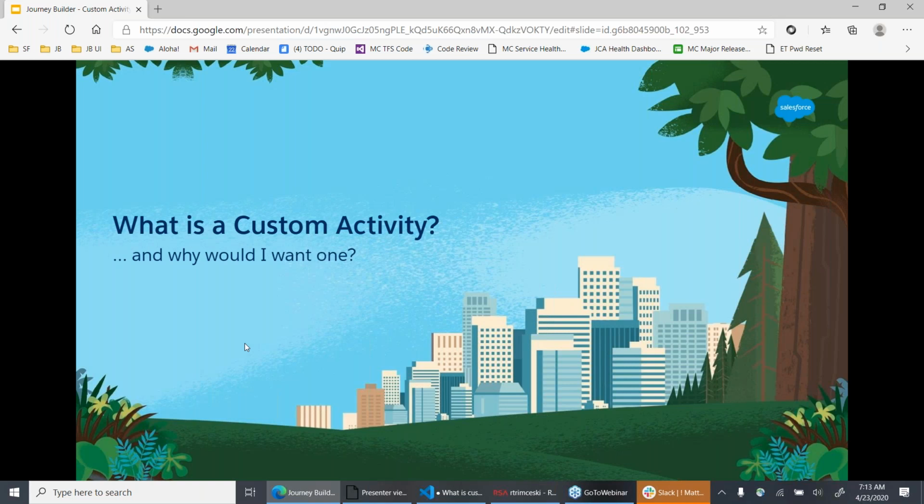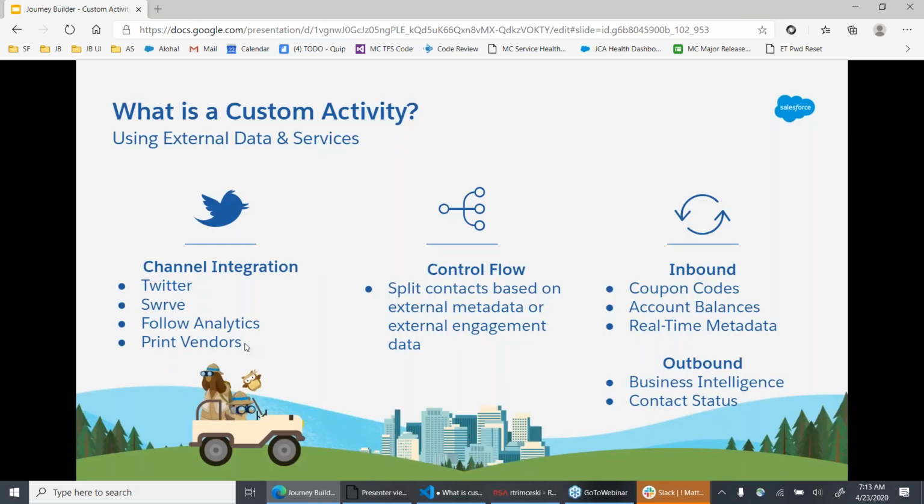So what is a custom activity and why would I want one? Marketing Cloud is fairly capable software. You can create a journey in Journey Builder today. You can send an email, you can send a push notification, you can segment your people, like everybody who bought red shoes yesterday should get this email versus that email.